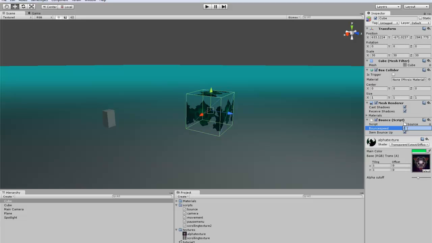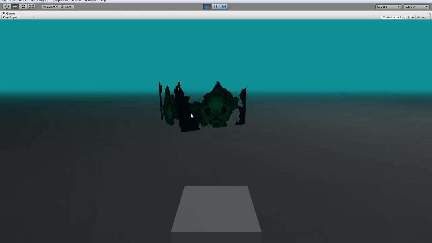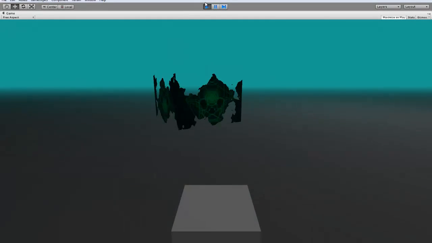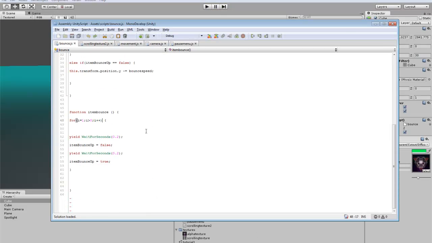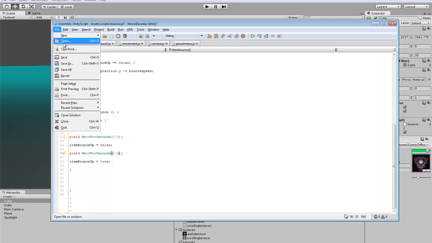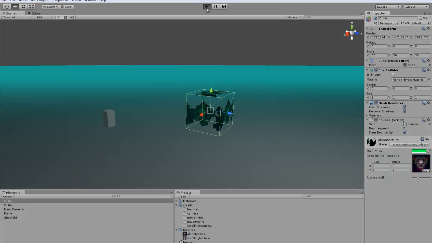And if we set it for something like 2, and then if you want, you can also go back into the script and change this wait for time. So, I mean, if you wanted to change it to like 8, the box would go a lot higher.